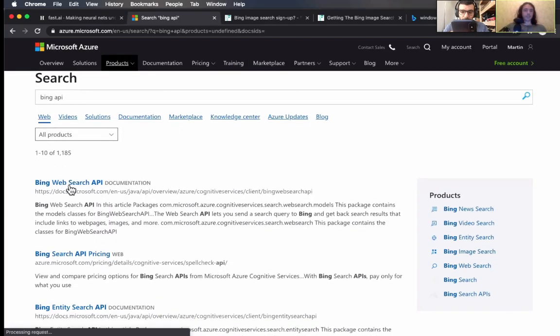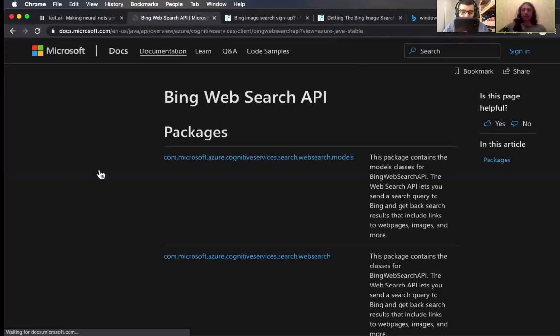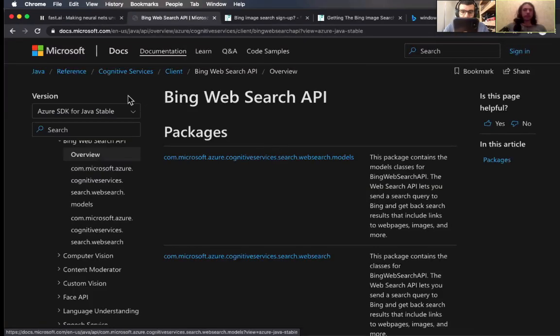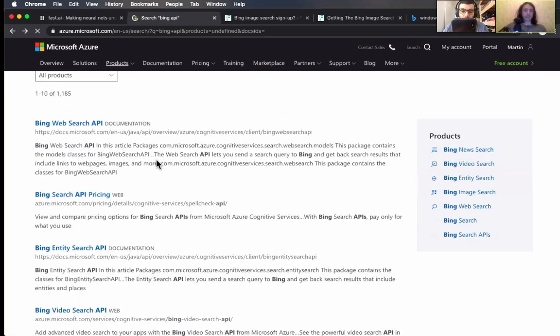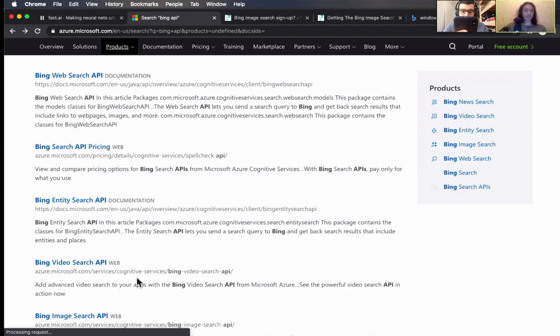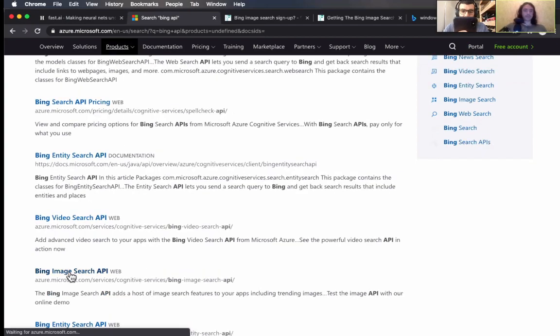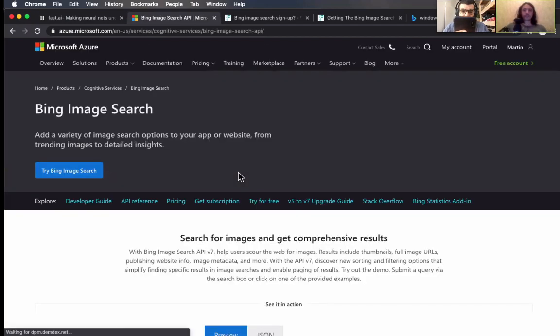And here it is, Bing Web Search API, and we get some documentation for it. Oh, I guess we don't need the documentation right now. We just actually need the API. Where is it? Image Search API, there it is. Cool. Okay, so that's that.